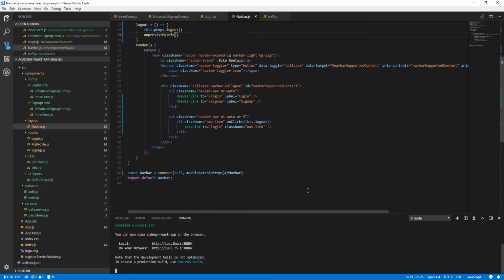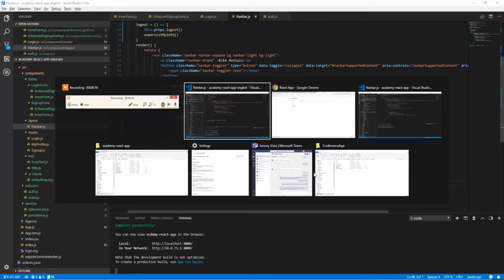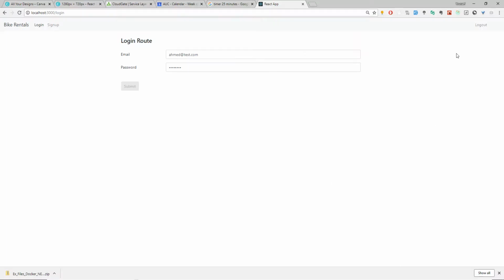Okay, now we need to check if this is working, but before that we need to fix an issue here. Okay, so now this is appearing. We need this logout button to appear only in one case, only when we are authenticated. Otherwise, we do not want the logout button to appear.